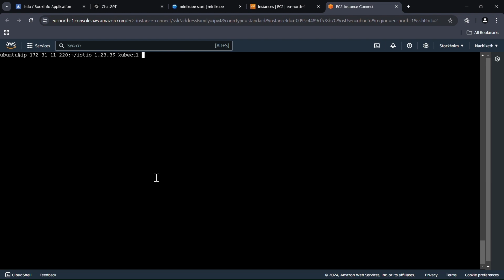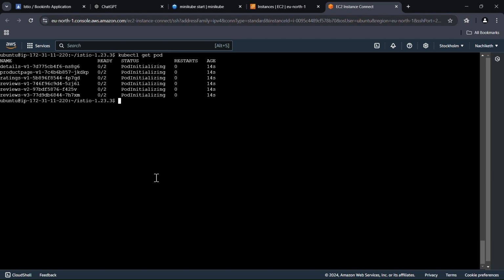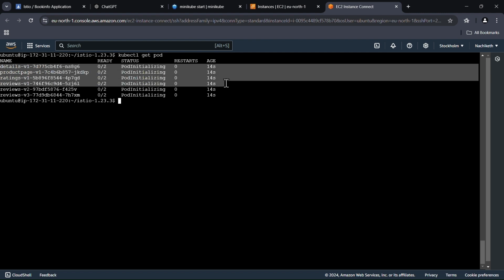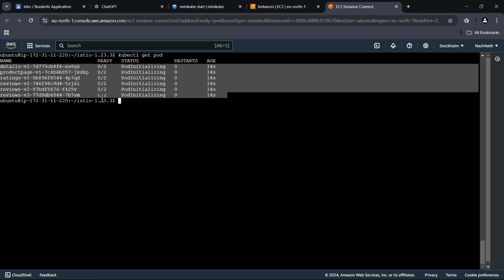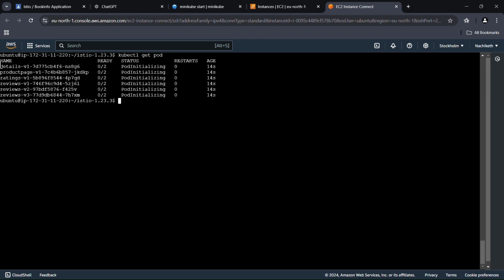kubectl get. So by applying the YAML file that we just ran, we can see how many pods got created: 1, 2, 3, 4, 5, 6, so a total of 6 pods got created. One pod has the microservice called details, another has the microservice called product, and the other four are ratings as well as reviews.